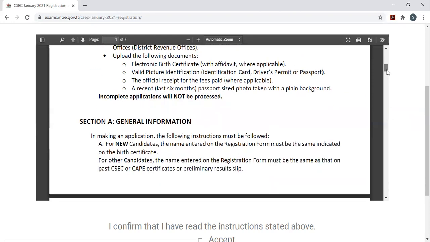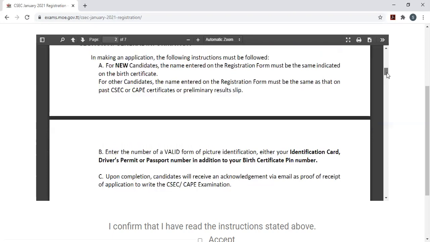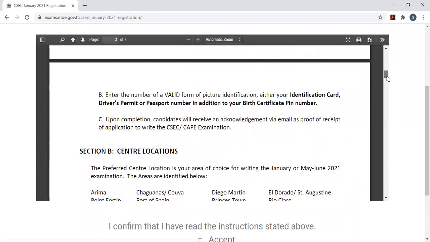Section A of the form deals with general information. For new candidates, the name entered on the registration form must be indicated on the birth certificate, okay? They will ask you to select whether you are a returning candidate or you're repeating, and so forth. Enter the number of the valid form of identification. So your ID card, driver's license, passport, in addition to your birth certificate PIN. So these things you must have at hand. Upon completion, candidates will receive an acknowledgement via email as proof of receipt of application to write CSEC CAPE examination.